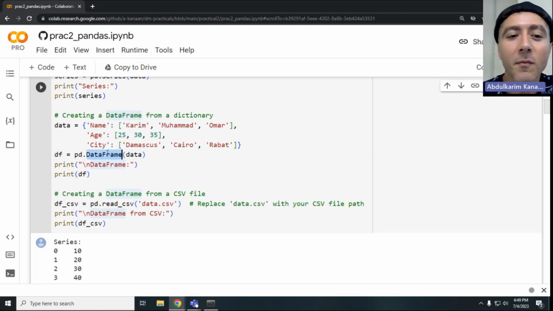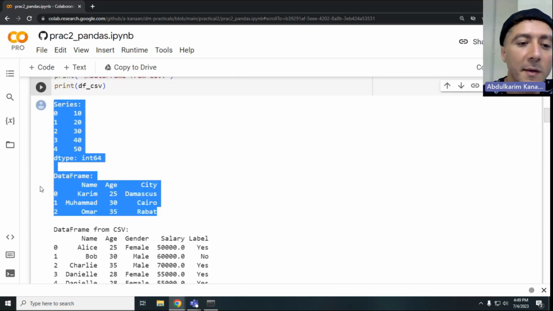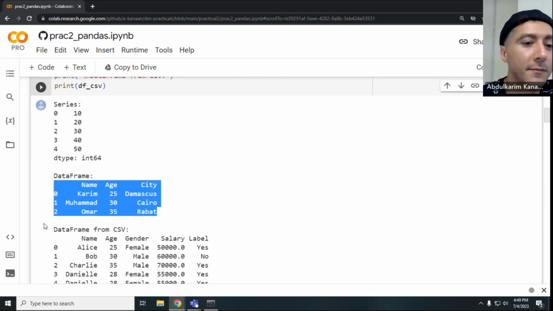Now we define a DataFrame. Why DataFrame? Because I have multiple columns. These keys are going to represent my columns. Then I pass them, and this is my DataFrame. Okay, so I have three columns: name, age, city, and same as the Series, this is the index.